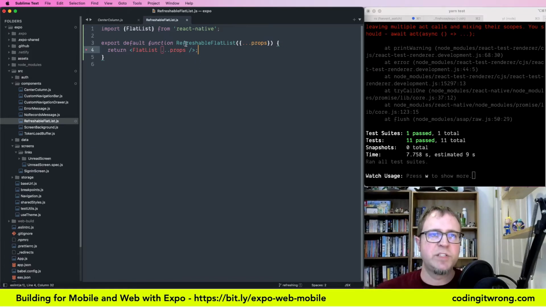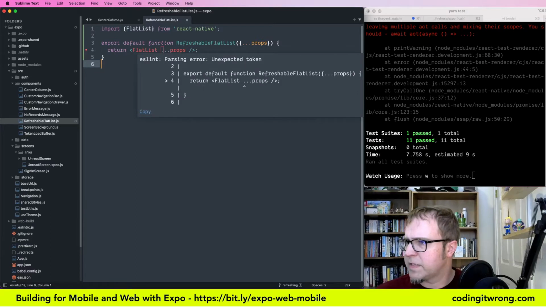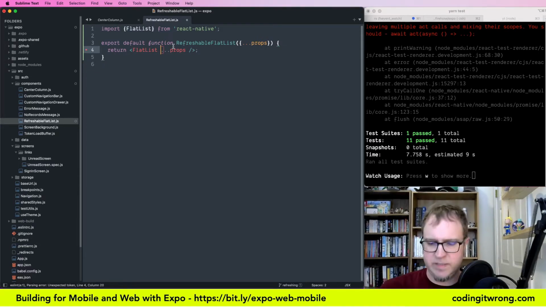So at this point, this is just a pass through that isn't adding anything. Is that right? No, that's not the right syntax. I want a curly around this, I think.